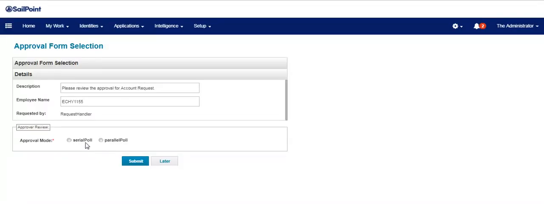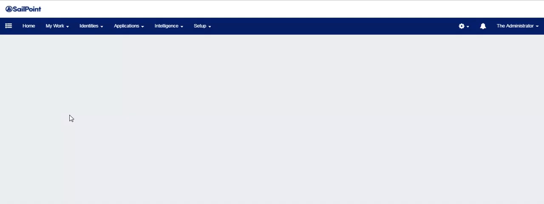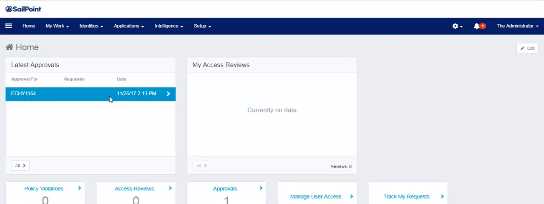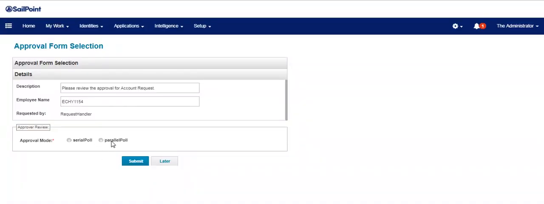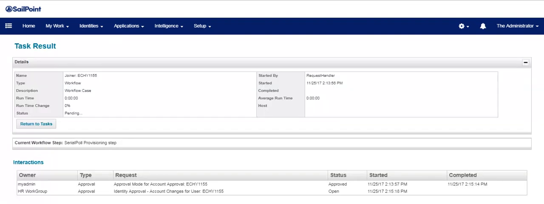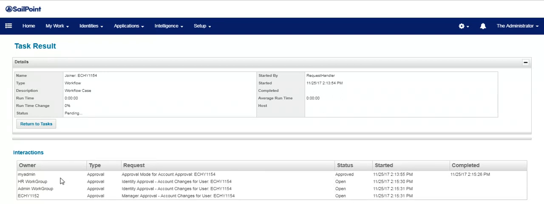We will choose serial poll for 5.5 and parallel poll for 5.4. As in serial provisioning also, approvals are sent one by one to approving identities. Let me just reject this approval. Same goes with parallel provisioning. Approvals are populated at one time to all of the approving identities.